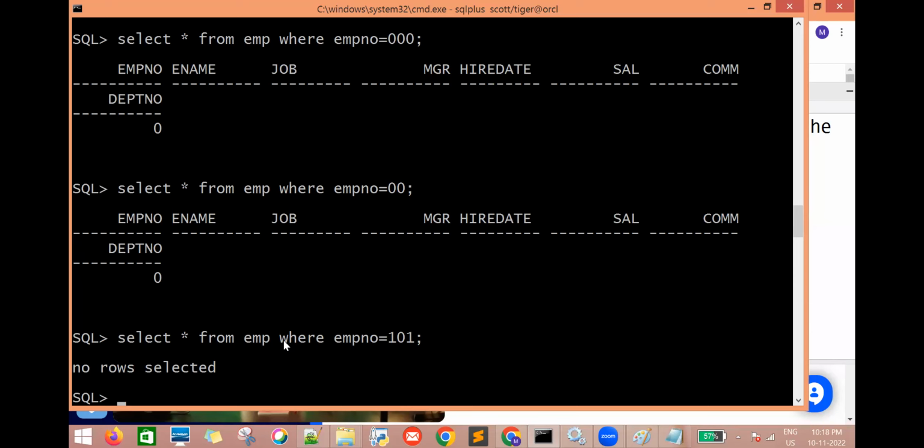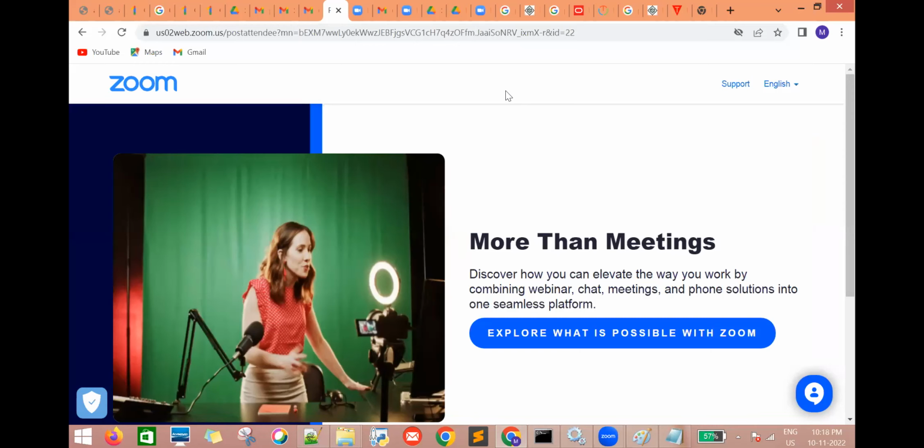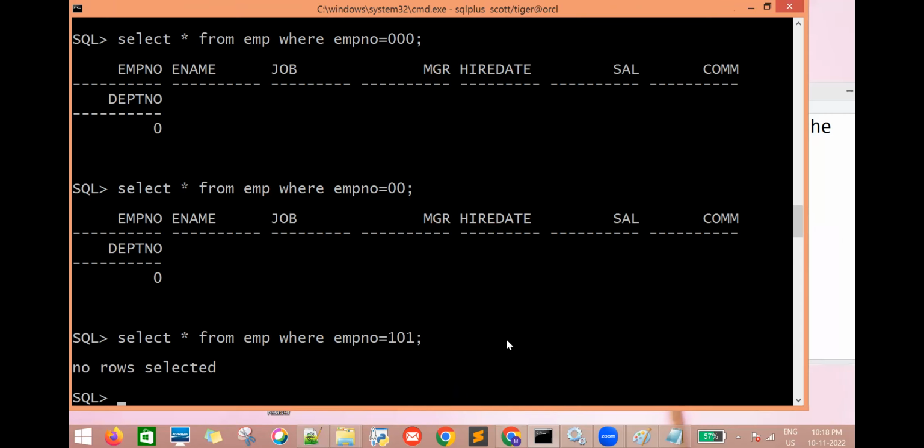PGA is our program global area, but PGA is nothing but a notepad. Whatever you are giving will travel into SGA. Everything will happen in the SGA. All the background processes happen in SGA, but when we see the data, like no rows selected, that will come in PGA, no?